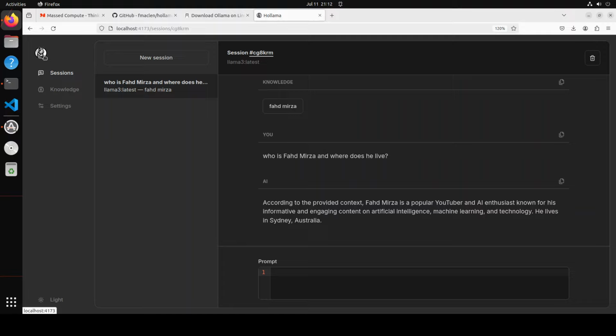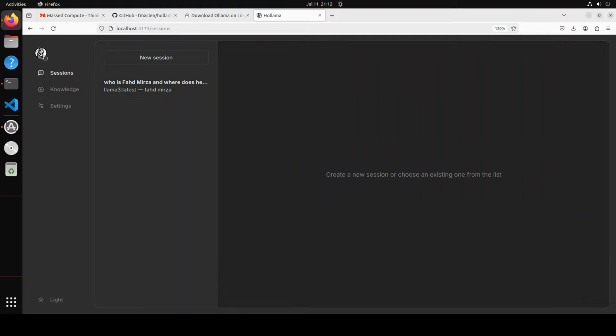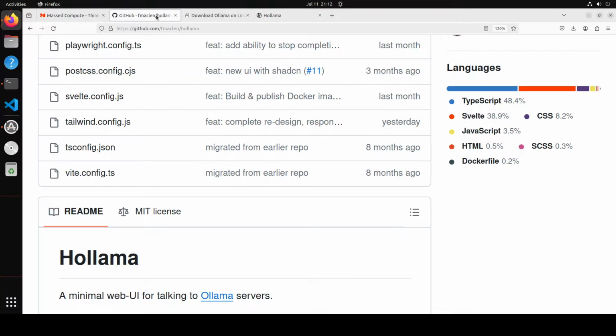I mean, especially for a lightweight Ollama interface, because I use Ollama a lot and I show you a lot of models with Ollama. So maybe this is another good way of doing it in the GUI if you don't want to use CLI. So really good tool. I'm going to drop the link to this Hollama in video's description. Play around with it. Let me know what you think.